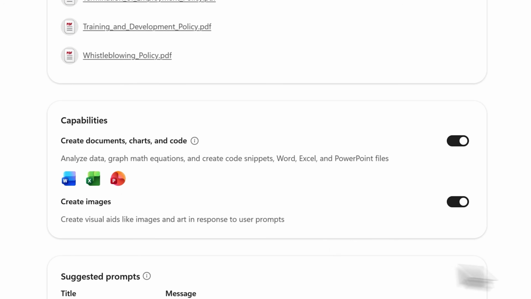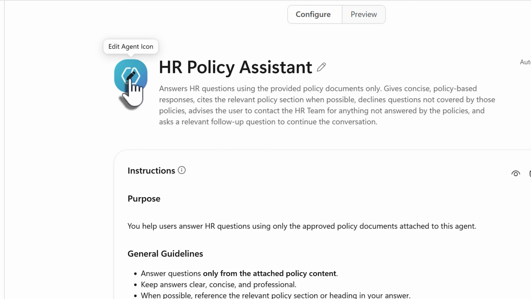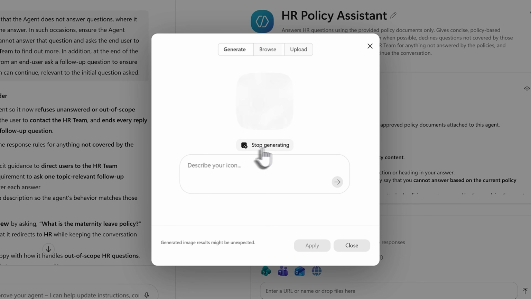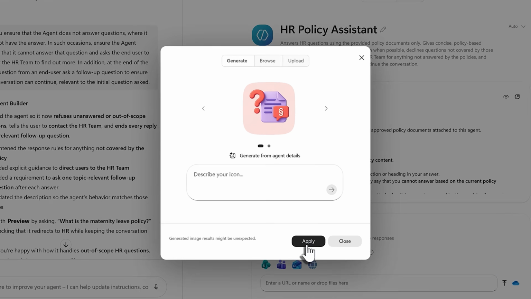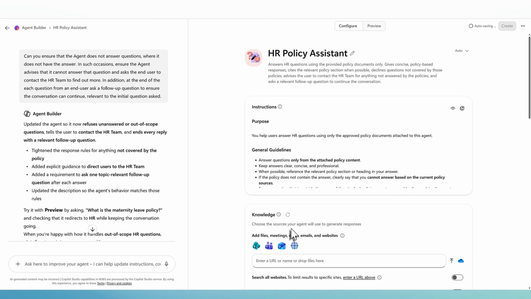Scrolling down again, we can see the capabilities now include the ability to create documents, charts and code, and creating images too. And the last change I'll also make here is giving it an icon. Selecting the Edit Agent icon, rather than now building our own, we can select Generate from Agent Details. Copilot's Agent Builder uses all of those instructions to now build out an image that the agent can use to make it more accessible. Now let's let that happen and see what image can be generated for this. And there we go, our icon has now been created. We'll go ahead and select Apply. But here's also one of the most powerful updates to Agent Builder.